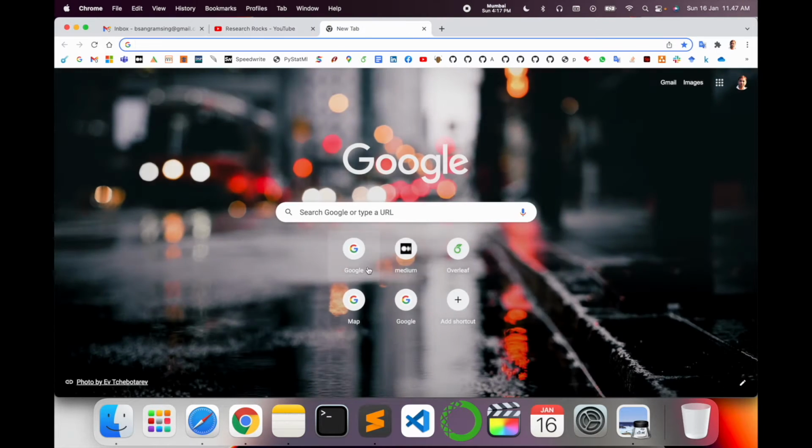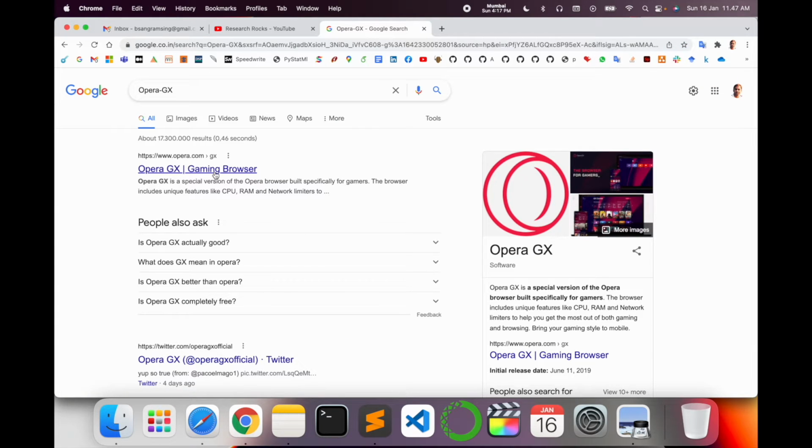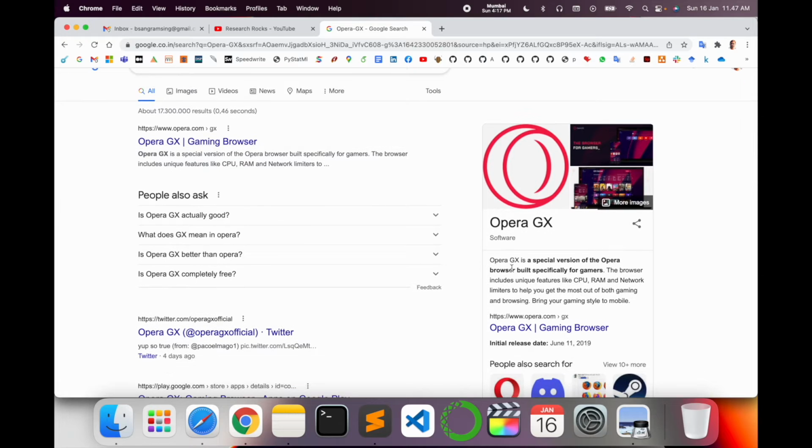So simply open Google and type Opera GX. I already put this link in the video description. Look at this, Opera GX is a special version of the Opera browser. We are already using the Opera browser. This is an extended version built specifically for gaming, including unique features like CPU, RAM, and network limitation, which help you get more out of both gaming and browsing.